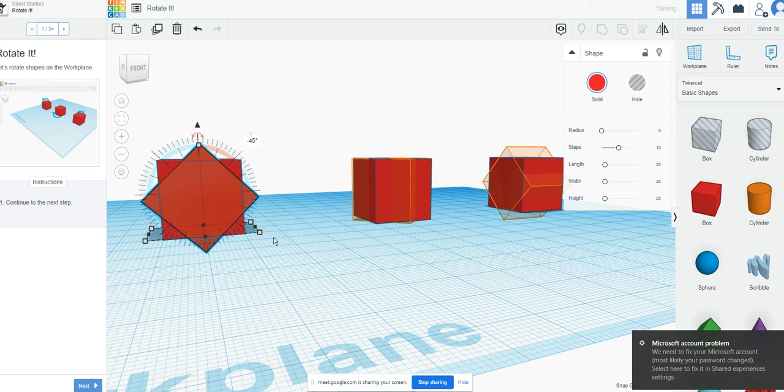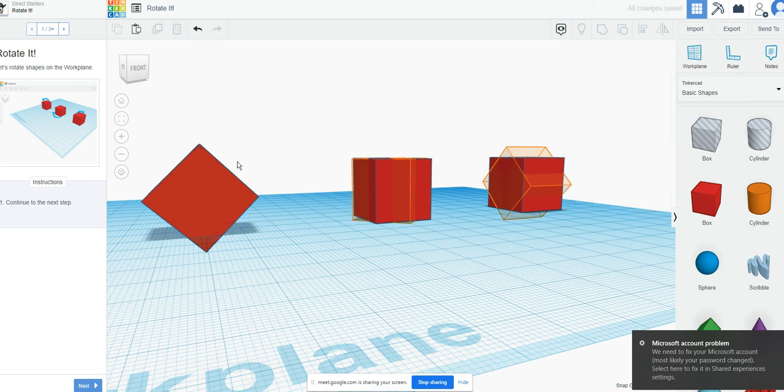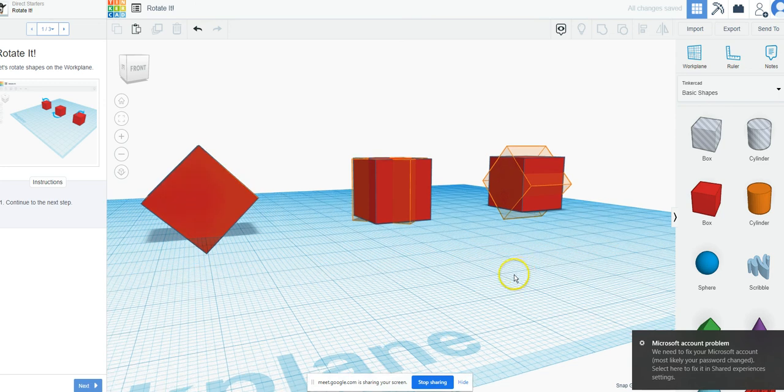There we go. I rotate it 45 degrees. Fantastic. Now the original box is still there, which is just annoying. So let's see if I can make it go away. There we go. So that's my rotated box. Woohoo! Now I've got different rotations to do.